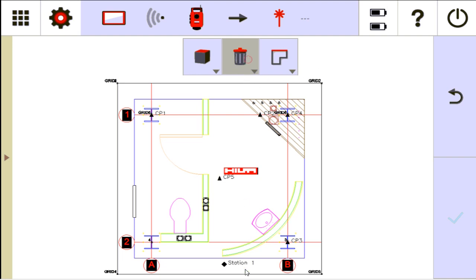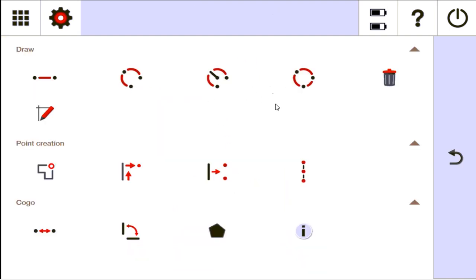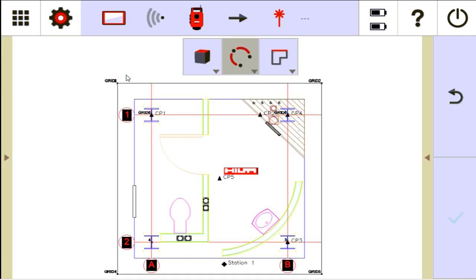Alright, next on the draw functions, let's just go to the circle ones. Pretty self-explanatory, but if you need to draw an arc, and you have 3 points that you know are on the outer edge of that arc, you can tap that function, and point 1, point 2, point 3. It'll draw an arc between those three.